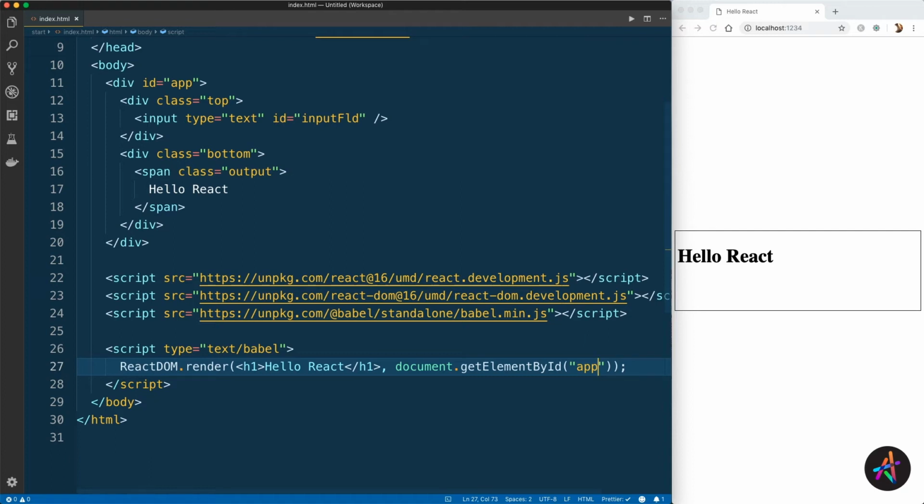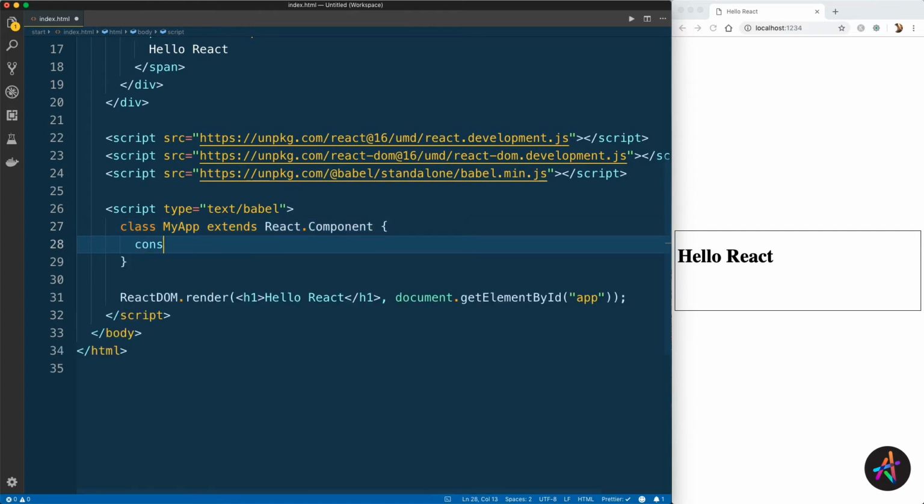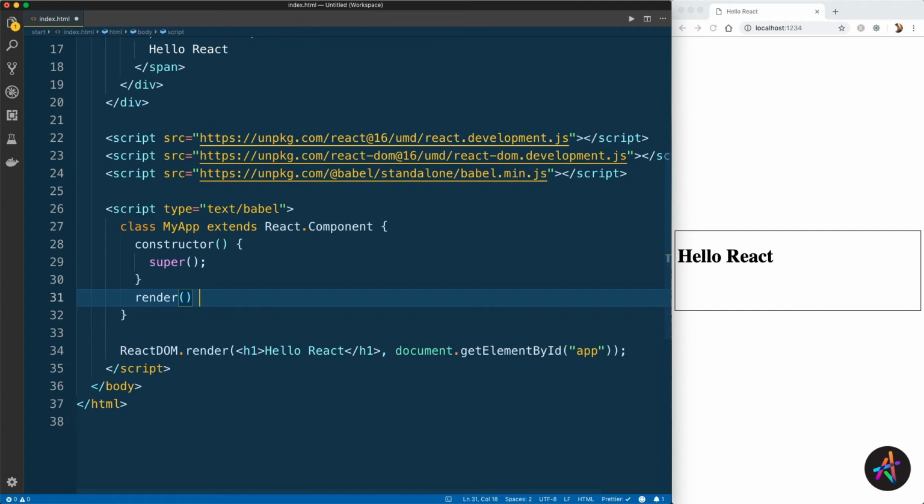Now, the ReactDOM.render method will be used to render a React component on the web page. To create our main component, we'll create a JavaScript class called myApp that extends from React.Component. Everything that you create in React is a component, and this is one kind of component that you can create. In the constructor, we'll call super, which will allow our class component to use methods and features that the React.Component class provides. Now, every component in React must implement a render method.